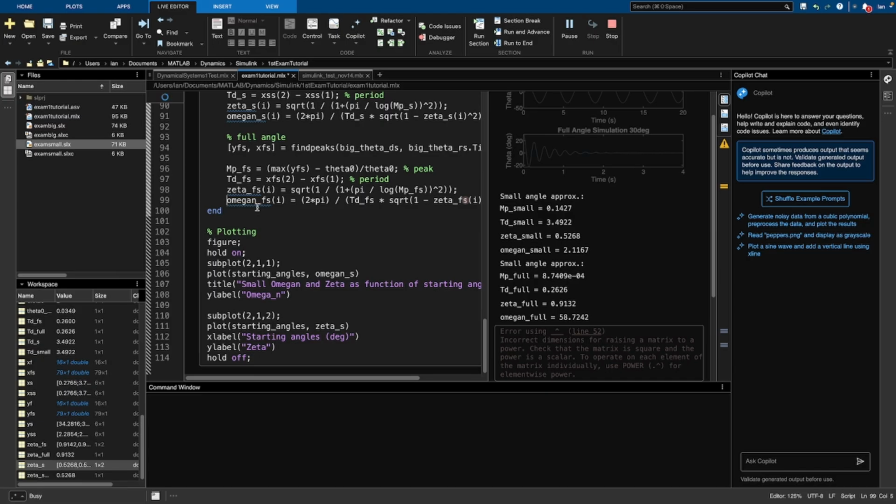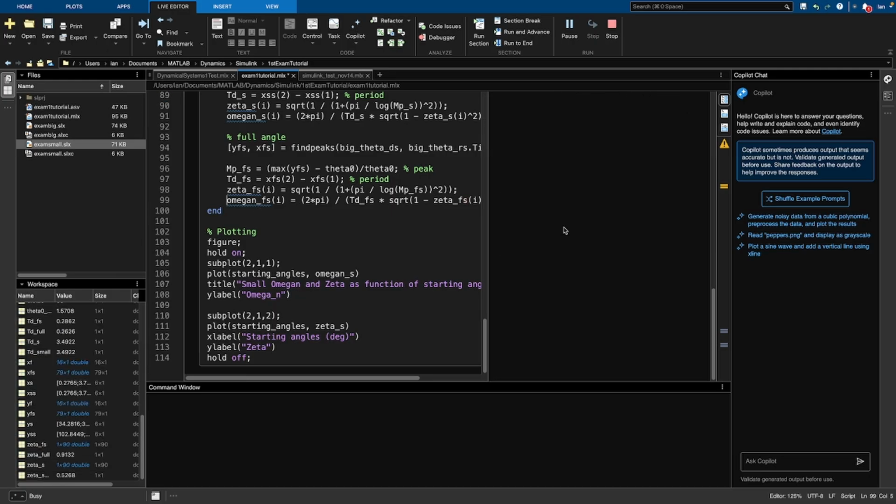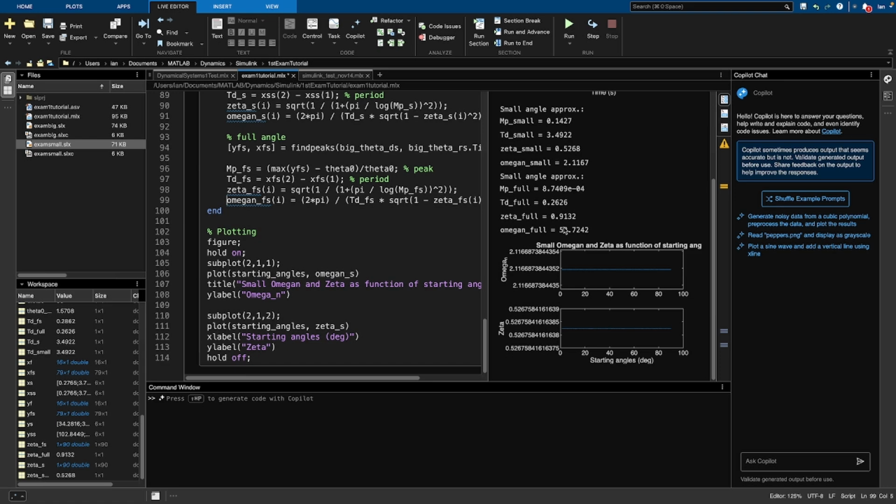Okay, so once I had solved that problem, I ran the code again. But unfortunately, the thing I just did was change the way we store the variables, not how we calculate zeta and omega. So of course, here I got the same result. So it's still that flat line, which is very annoying.